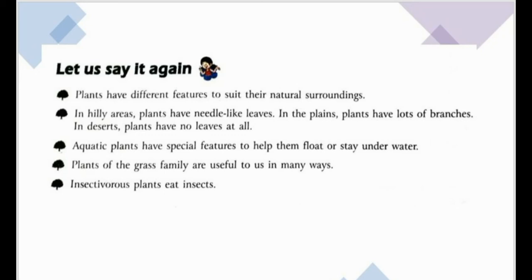Plants of the grass family are useful to us in many ways. We have learnt many ways how plants are useful to us. And insectivorous plants eat insects. These are some unusual plants which eat insects also.